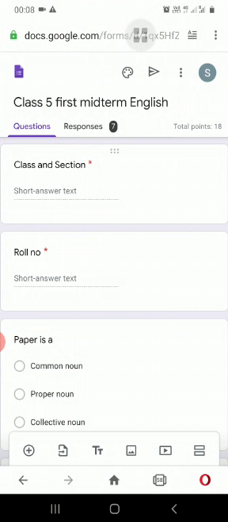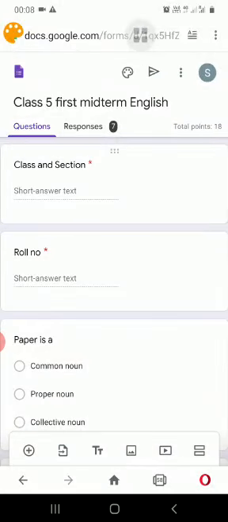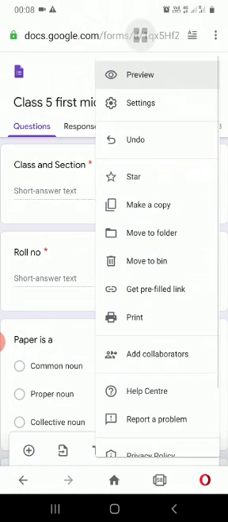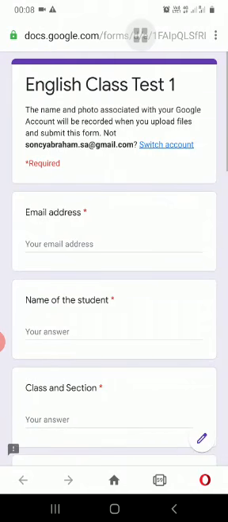Okay, for that it is better that we take a preview of the question paper. So where do we find the preview? You can see these 3 dots. We'll again click on that. When it opens up, the first one itself is preview. So we'll click on that. So this is how the question paper will appear to the student.